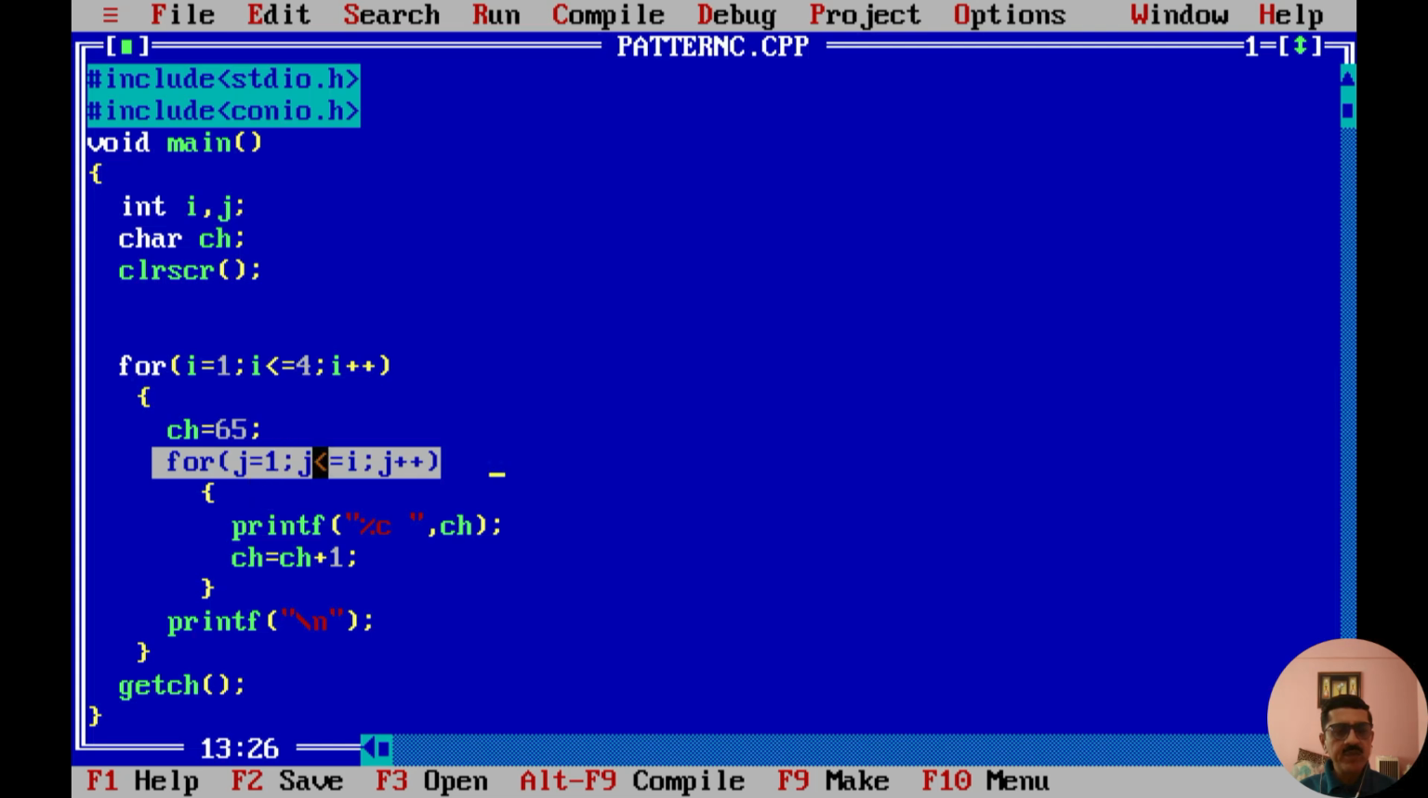So how many columns should be printed? Those many rows, those many columns. So the condition should be terminated with j less than or equal to i. Now what is important here is that I have written ch equal to 65 inside the body of the outer loop. Inside the body of the outer loop.